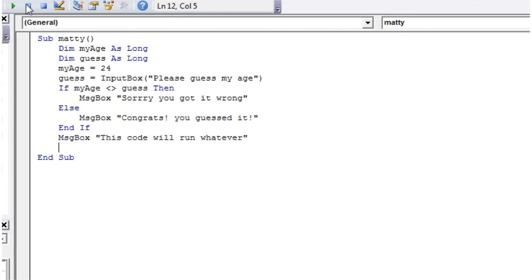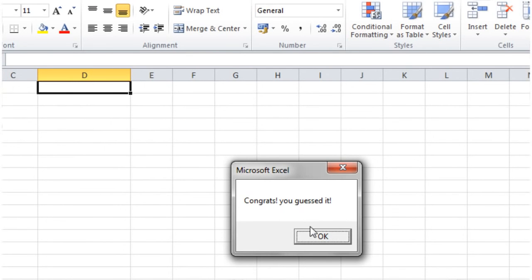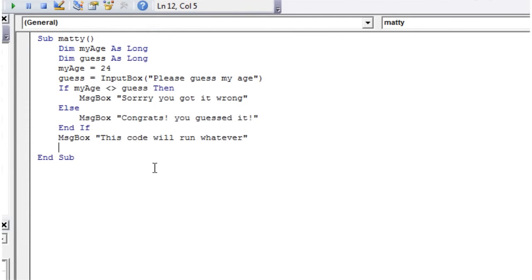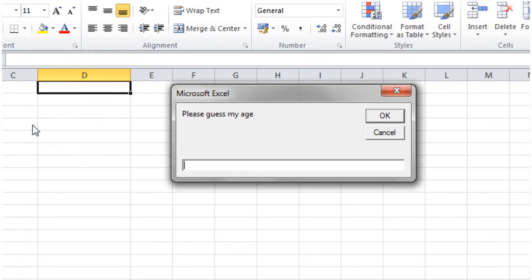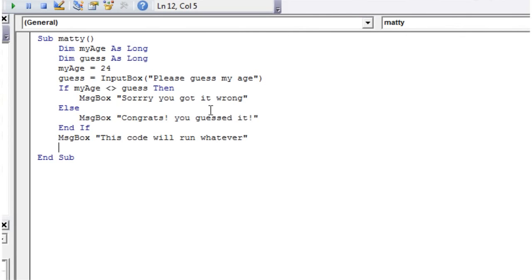So let's play this now. So you guess my age. I'm going to guess 24 for some reason. Congrats, you guessed it. So I got that one right. And then this code will run whatever. So again, let me show you me getting it wrong. So guess my age, 13. Sorry, you got it wrong. And then this code will run whatever.